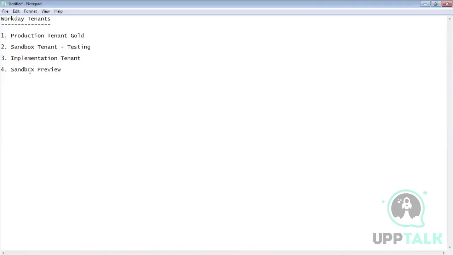So most of the small scale customers who are not able to invest in an implementation tenant will typically use Sandbox Preview as a similar tenant for any kind of backup related activities. Anything, they can use Sandbox Preview.